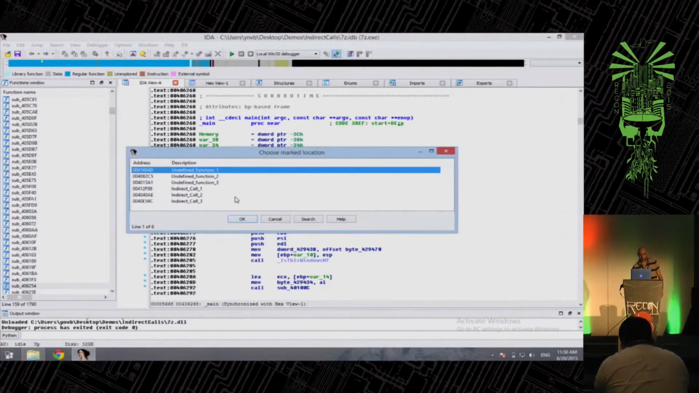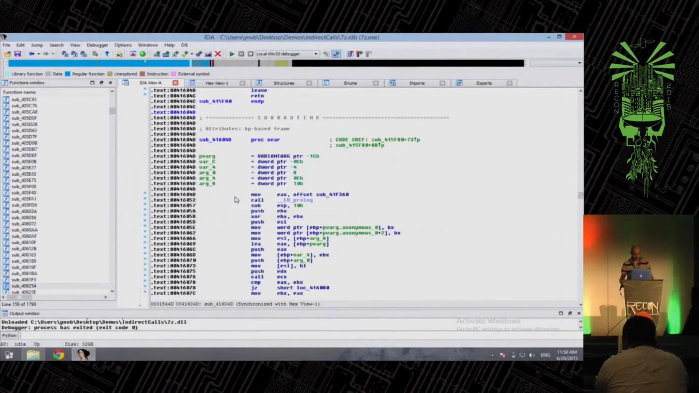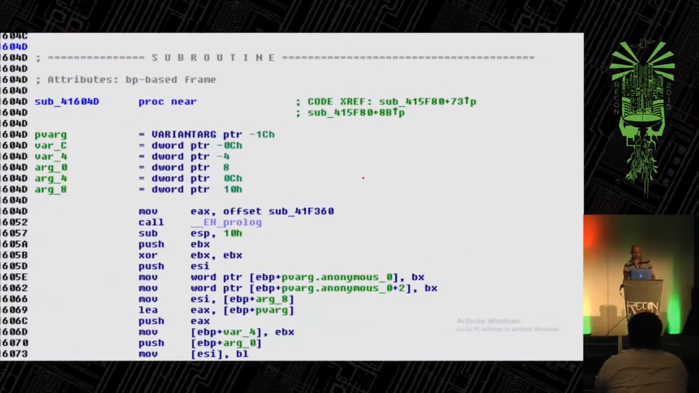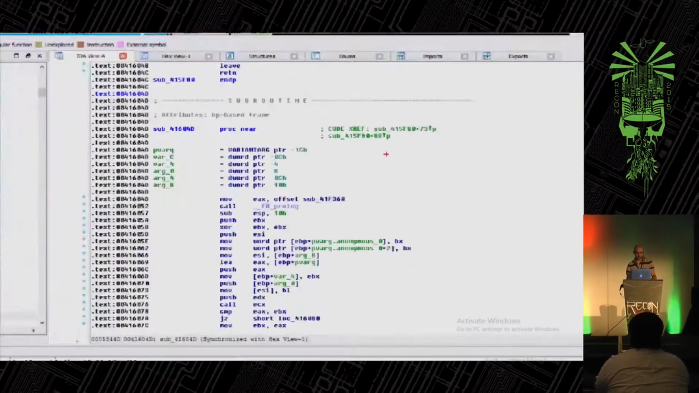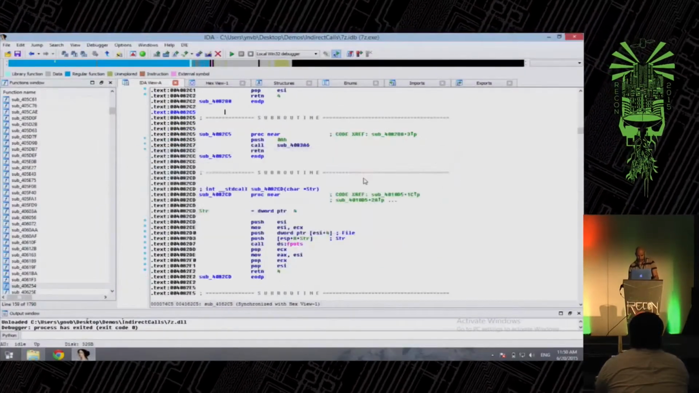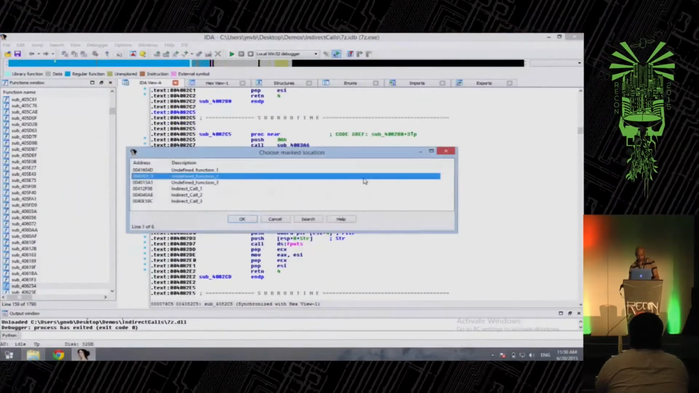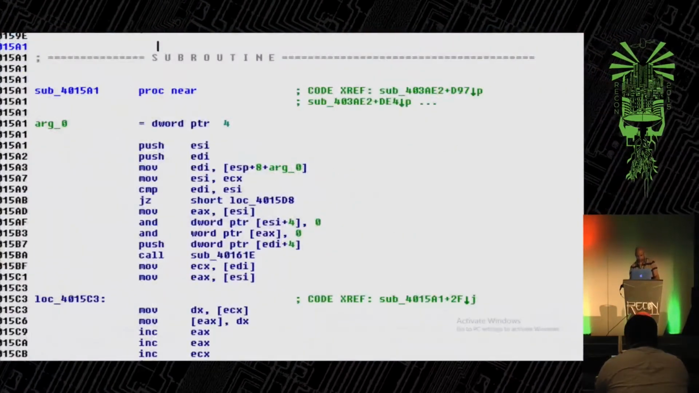So the undefined function is now defined. See? And all their xrefs are here. Everything is cool. Let's look at the other ones. Another undefined function defined, and another undefined function also defined.